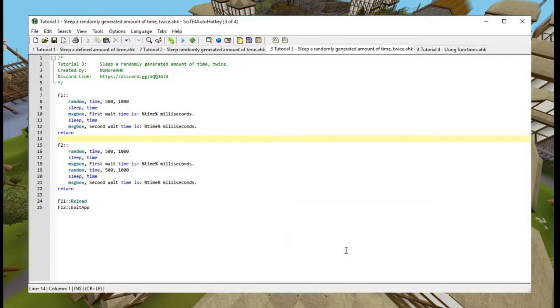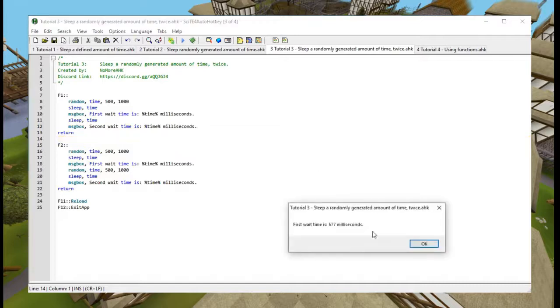So when I press the F2 hotkey, you will see a randomly generated amount of time in milliseconds for the first sleep and then a different randomly generated amount of time for the second sleep.